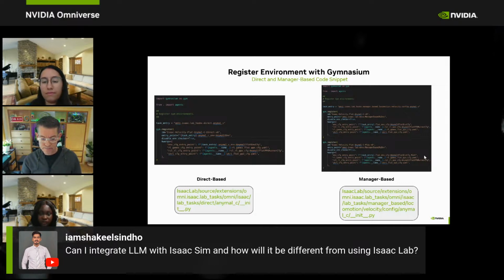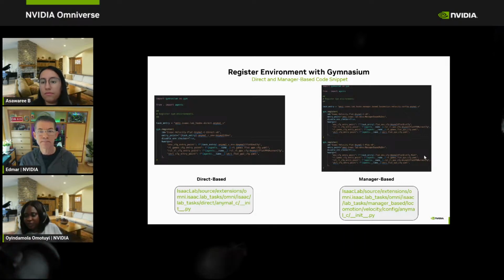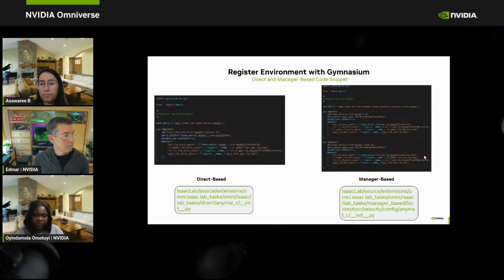Okay, thank you, Asa. I think that's good. One thing just to add to that is that you can also definitely incorporate LLMs. There's a project called Eureka, EUREKA, that you can look up, and that's another way where you can put LLMs as part of the reward function for training your policy. So that is definitely a project that you can look into, and that should give you more base to be able to use LLMs with Isaac Sim and Isaac Lab.